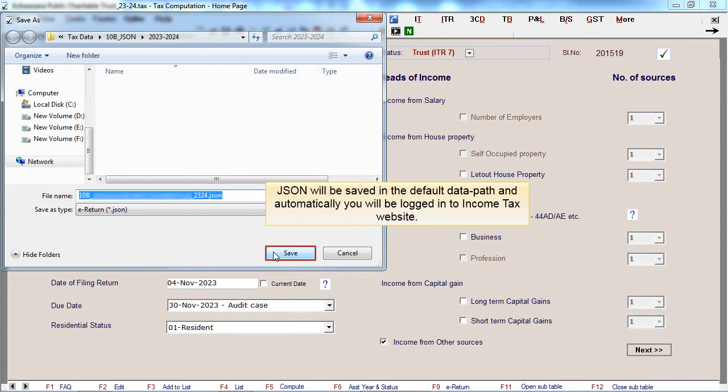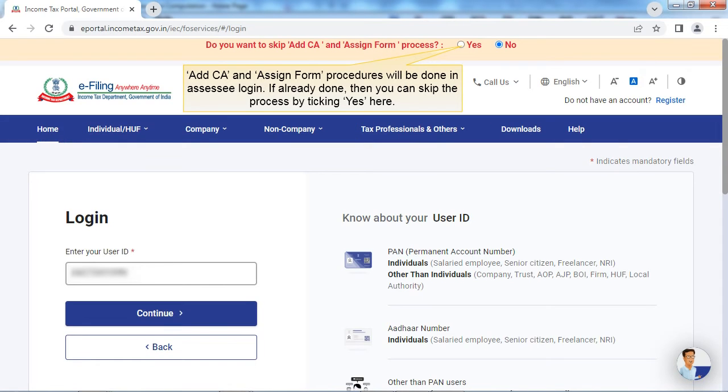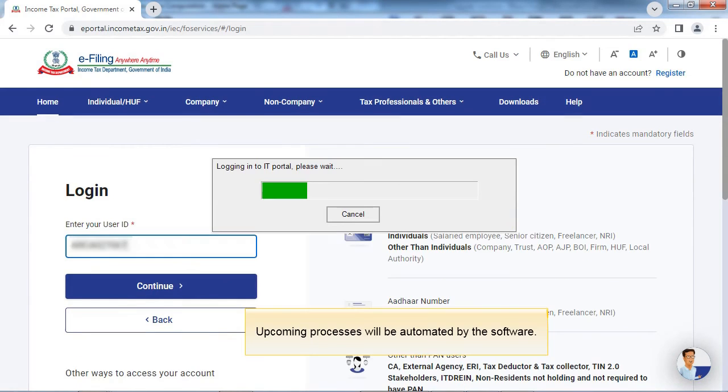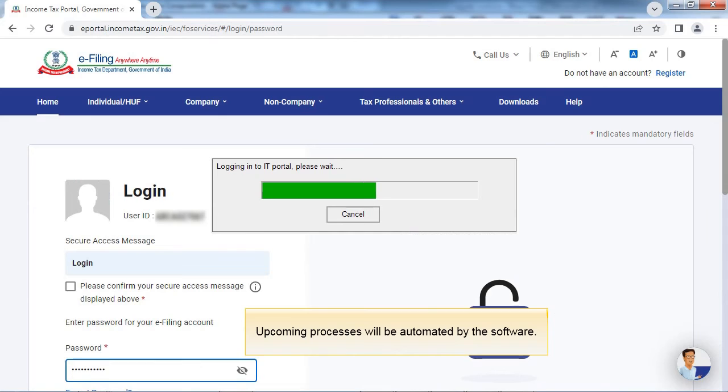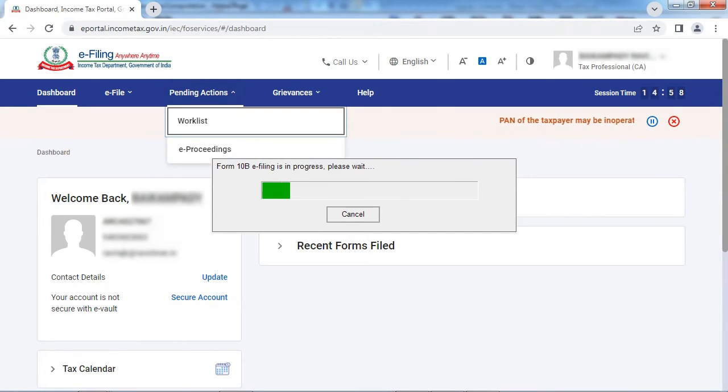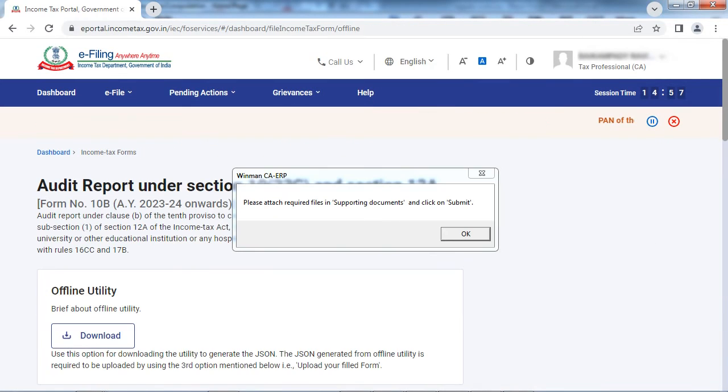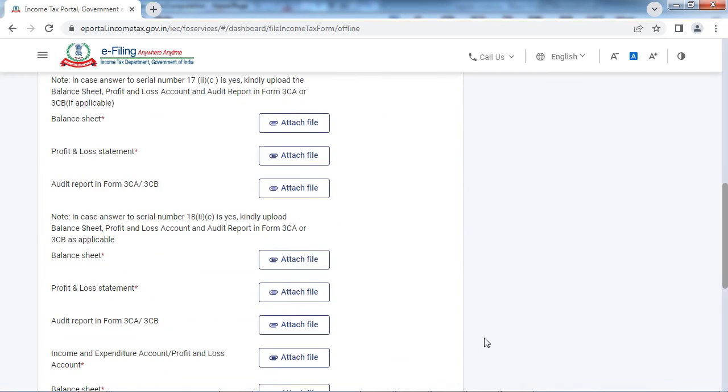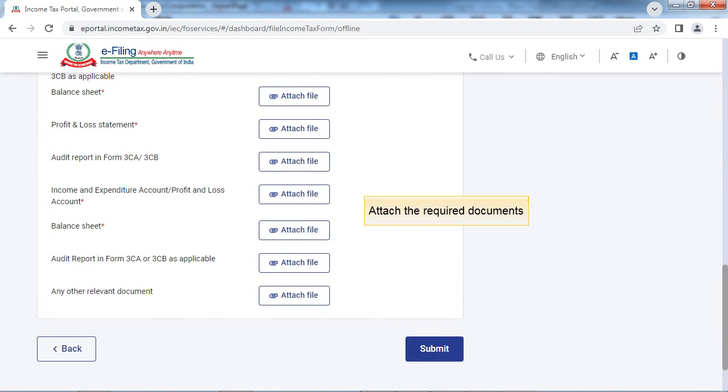JSON will be saved in the default data path and automatically you will be logged into the income tax website. The AT CA and the sign form procedures will be done in SSE login. If already done, then you can skip the process by ticking yes here. Upcoming processes will be automated by the software. Attach the required documents. Click on Submit.